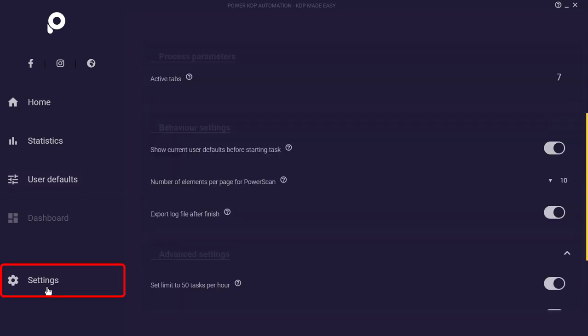And now go to your settings and set how many tabs you want the Power KDP app to open when it starts uploading the books. It's recommended as 7 tabs, however you can set as many as you like.